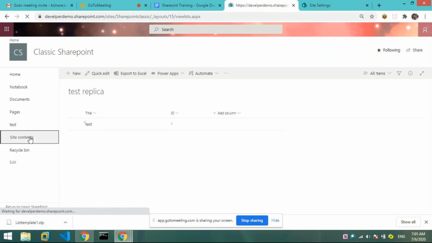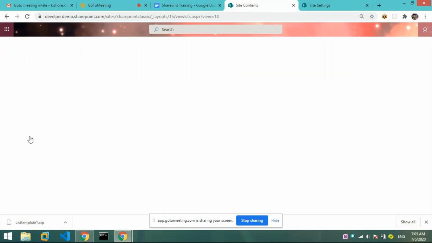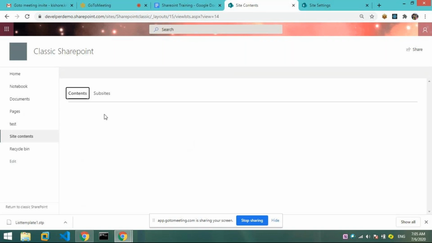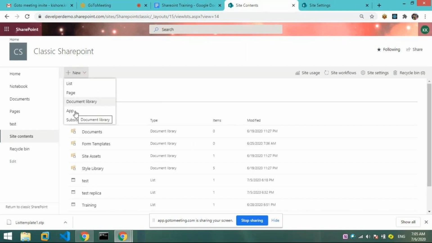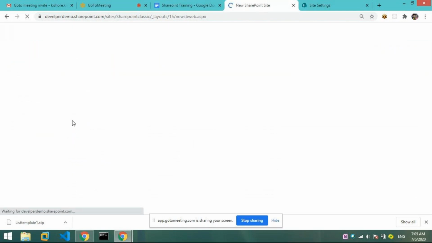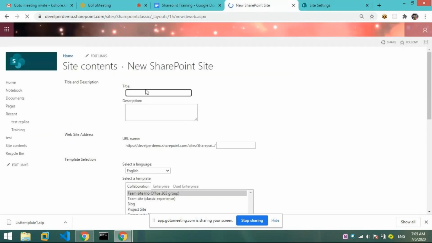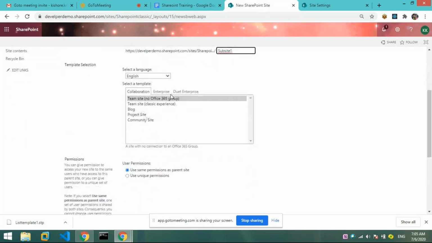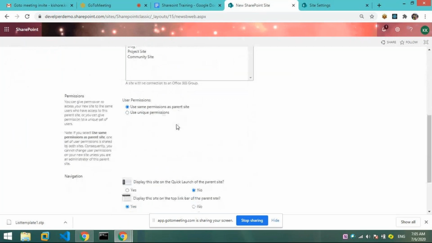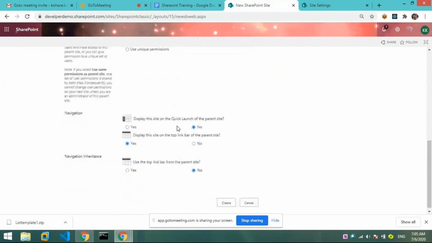Let's go to site contents. In site contents, you can click on new subsite. Okay, I'm creating one subsite here. It will ask for the name, Subsite one. The URL is subsite one. And template you can choose anything, team site or blog site or anything. Permissions also, same as parent or unique permissions you can give. Click on create.